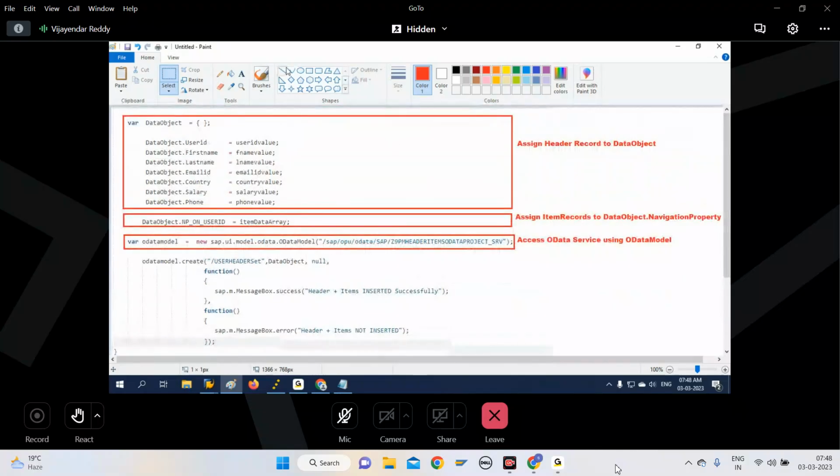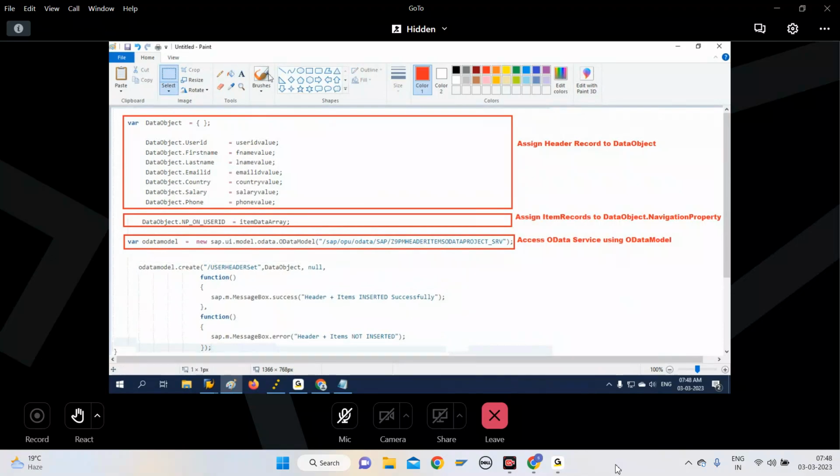So here we are using OData model. So we are using OData model here after establishing connection with OData service. So this OData model will help you to connect to backend. So in this case, we are trying to call create frontend method. And we are configuring entity set. And the most important is we are passing data object here. That's the most important thing in this entire scenario.